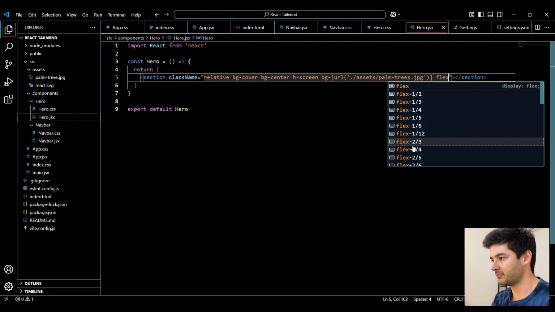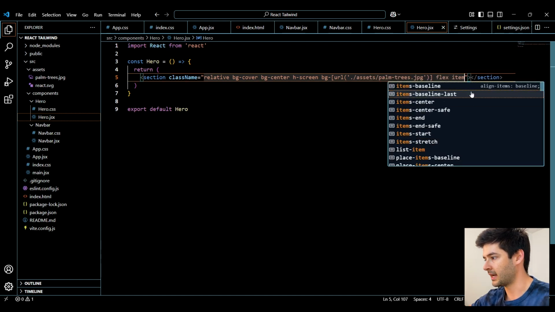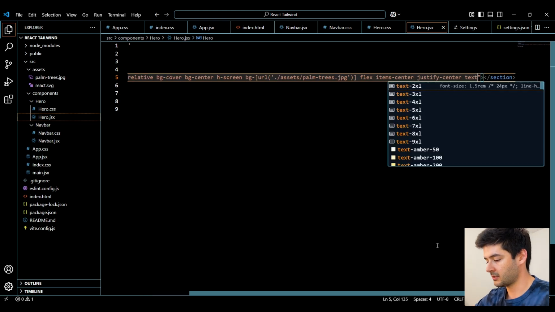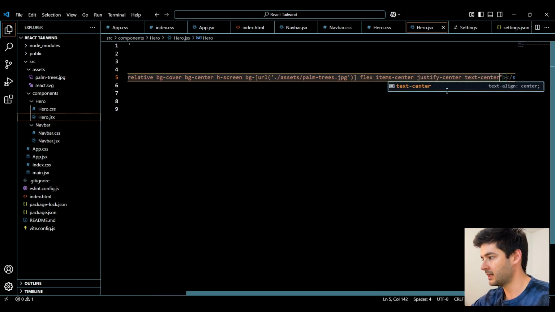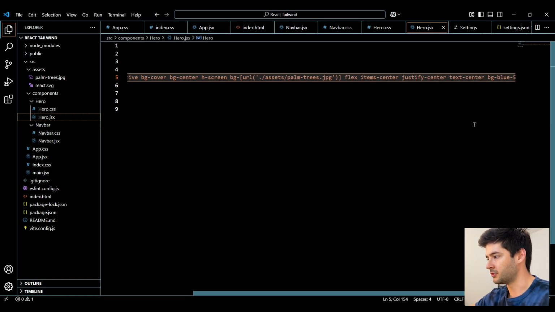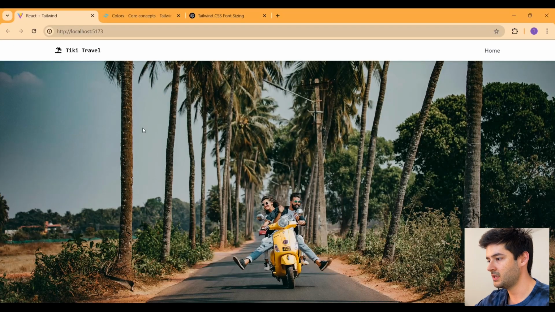And we're going to make this a flex box, center our items, justify our items to the center, our text with the text center class, and we want our background to be blue 500. So now you guys are going to be able to see that our background hero image is set up and ready to go.